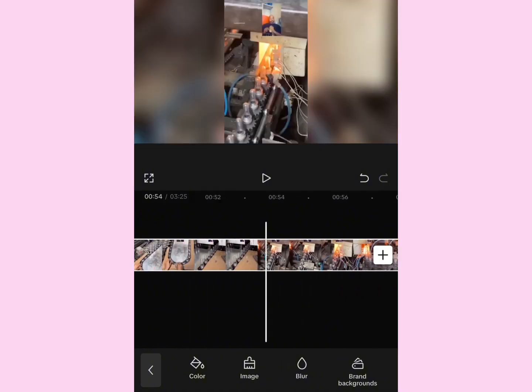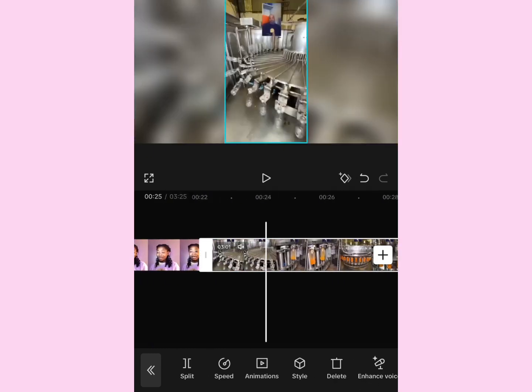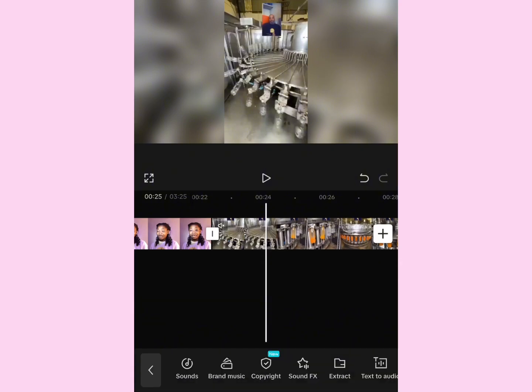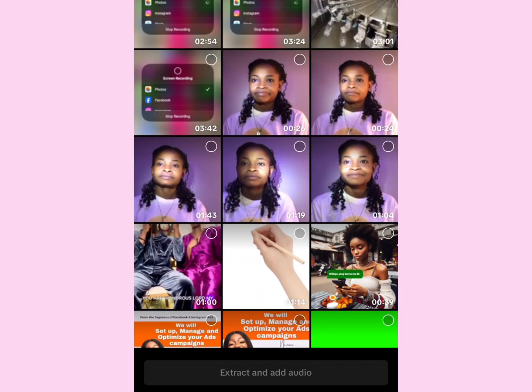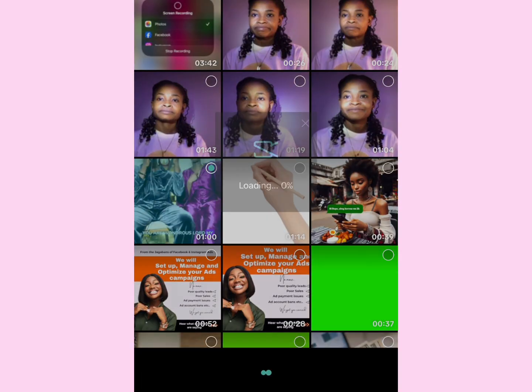So let's say I want to use such a video from TikTok. I've already downloaded it. So I'll come to the video, click on it, and then go to audio, right? I'll come to audio and then go to extract. I'll click on extract, and it's going to take me to my gallery. Let's say for instance I have the video I want to use here. Let's say this is the video. I'll just click on it and extract the audio.